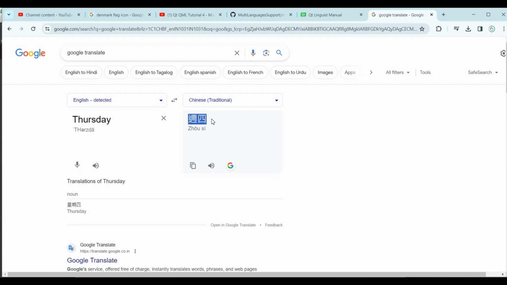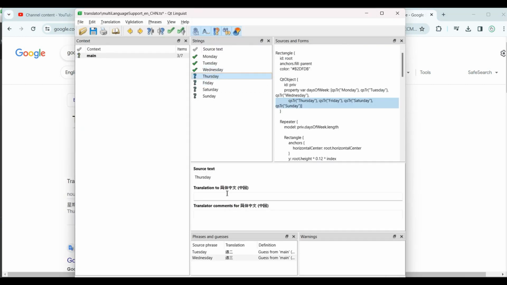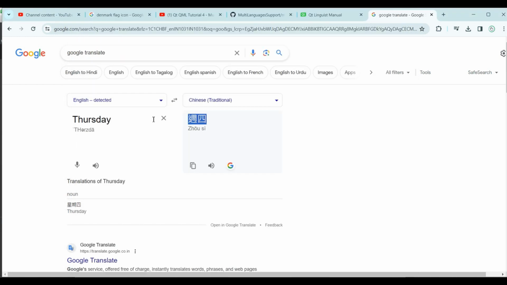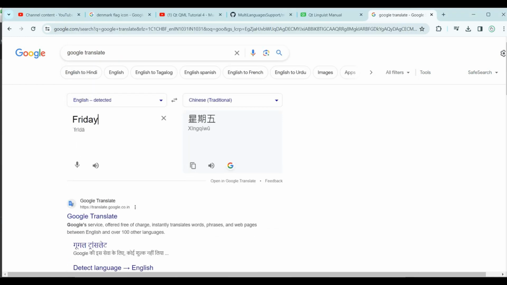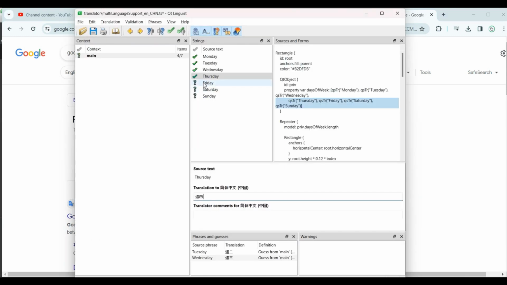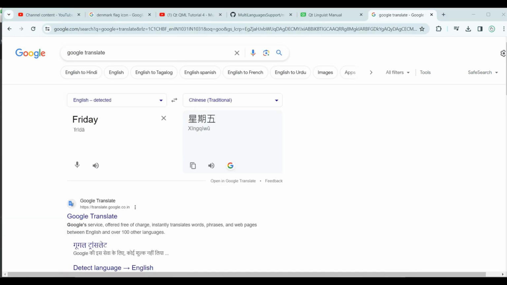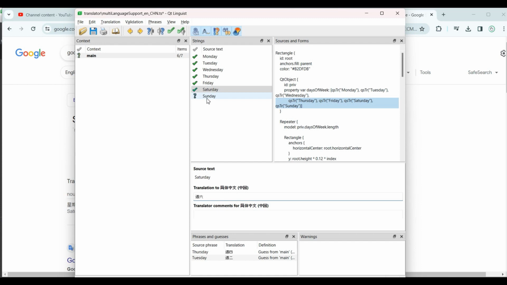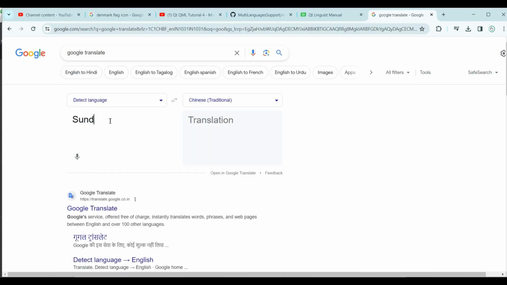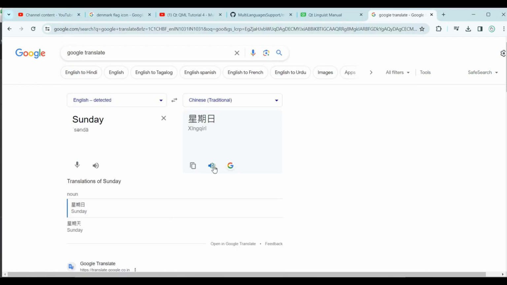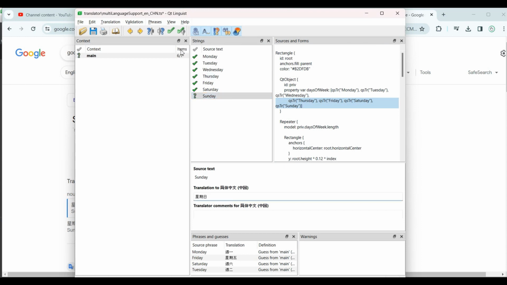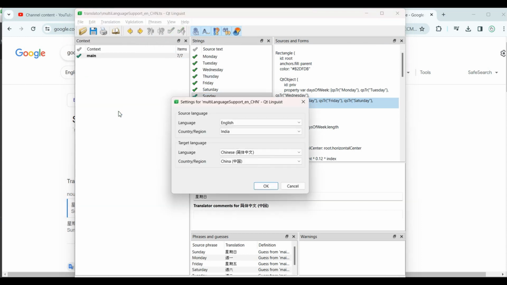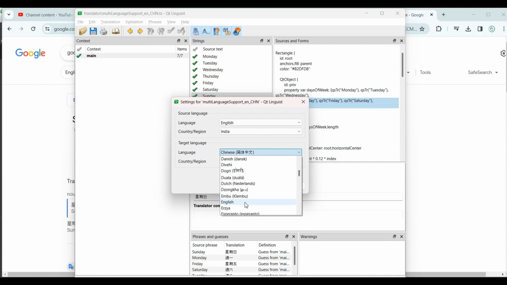Thursday, yeah, you can create it using the Google translator from Google. So it's very simple. You need to create your own dictionary, otherwise there is no automatic update like that. So the language translation purely depends on your dictionary. So after this you can save this file.